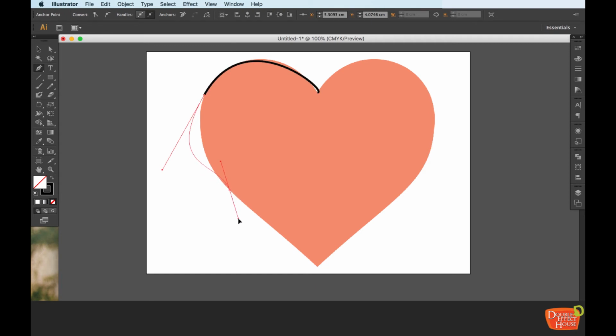Okay, it doesn't matter that the curve moves out because we can adjust it later, so we just create a point first and then find a center point at the bottom, click and drag. Okay, so the curve is not perfect now.